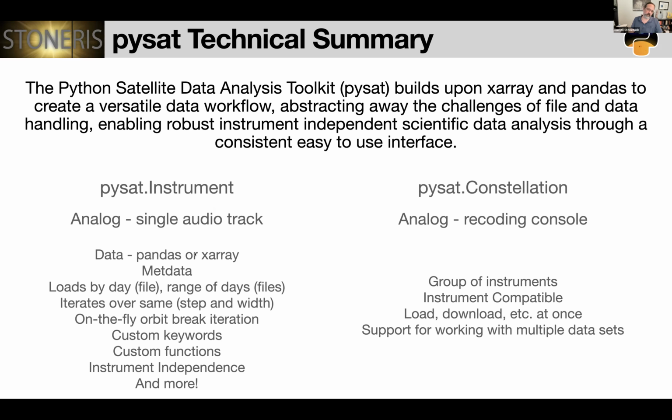You can load things in a variety of ways. There are all kinds of different iterations that we have, including on-the-fly orbit determination and iteration, and all kinds of custom functionality, because that's what science is, right? There's the data in the file, but as it gets loaded, or for other things, developers may need a variety of custom functionalities, and we make that possible. And it builds instrument independence.